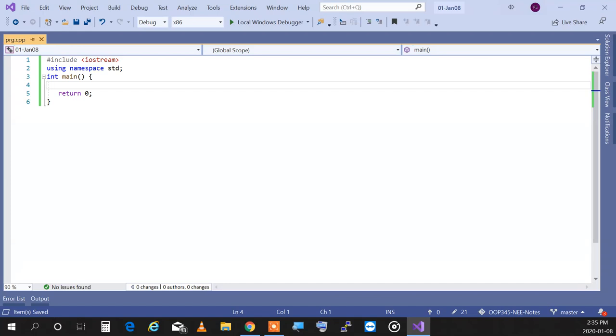So polymorphism has two major categories. And those two major categories of polymorphism are? Ad hoc and universal. If you talk about polymorphism, we are dividing it into two major categories: universal and ad hoc.